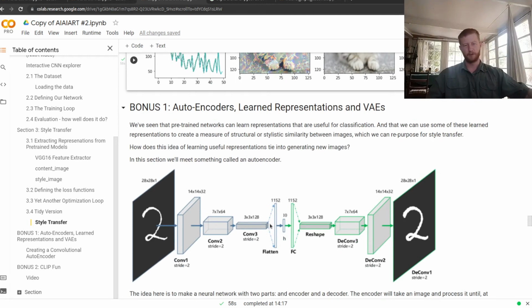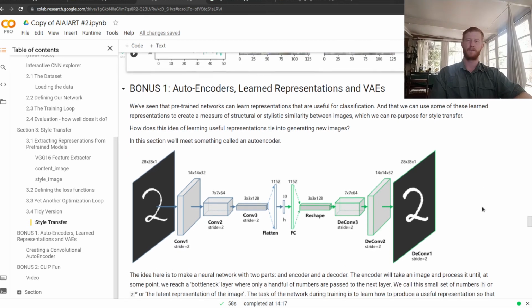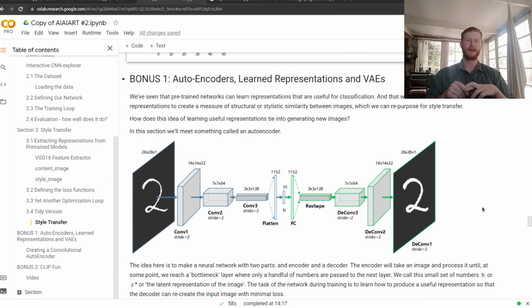Okay, so bonus 1: autoencoders, learned representations, and variational autoencoders. The representations we keep talking about in the previous case were things that the network learned, right? Those filters in its convolutional layers and so on, that were useful for the end task, which in that case was image classification. If we're interested in image generation, we get a different set of constraints, and it turns out we can come up with an architecture that forces the network to learn a useful representation for image reconstruction. And hopefully we can then use that for image generation.